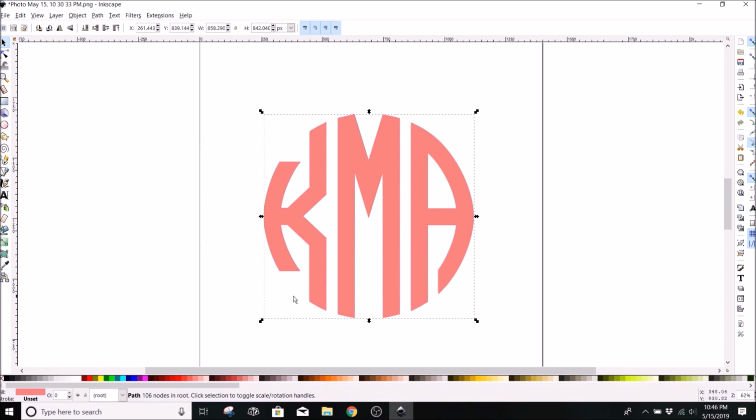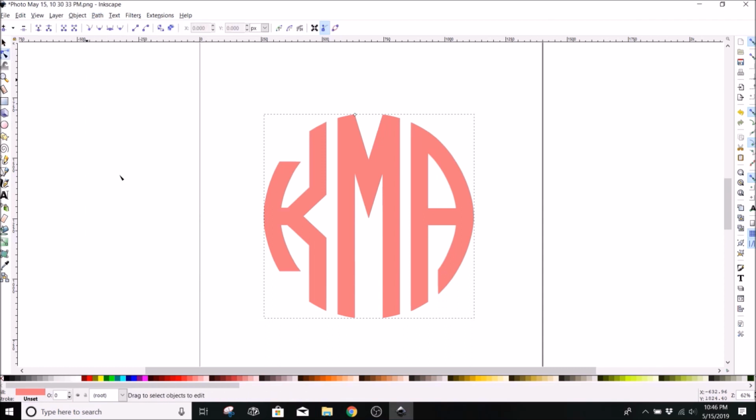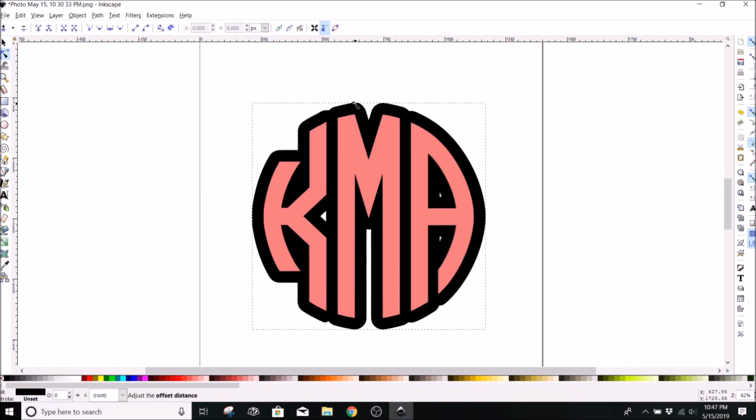So now we have this selected, and you want to click on Path again. This time, go to Linked Offset. And when you click that, you can see there's this tiny little node here. When you move this, it'll make the shadow layer. But the first thing you want to do is click on a different color. So I will just select black. Now you can select this node and move it out, and you can see that it creates that shadow layer.